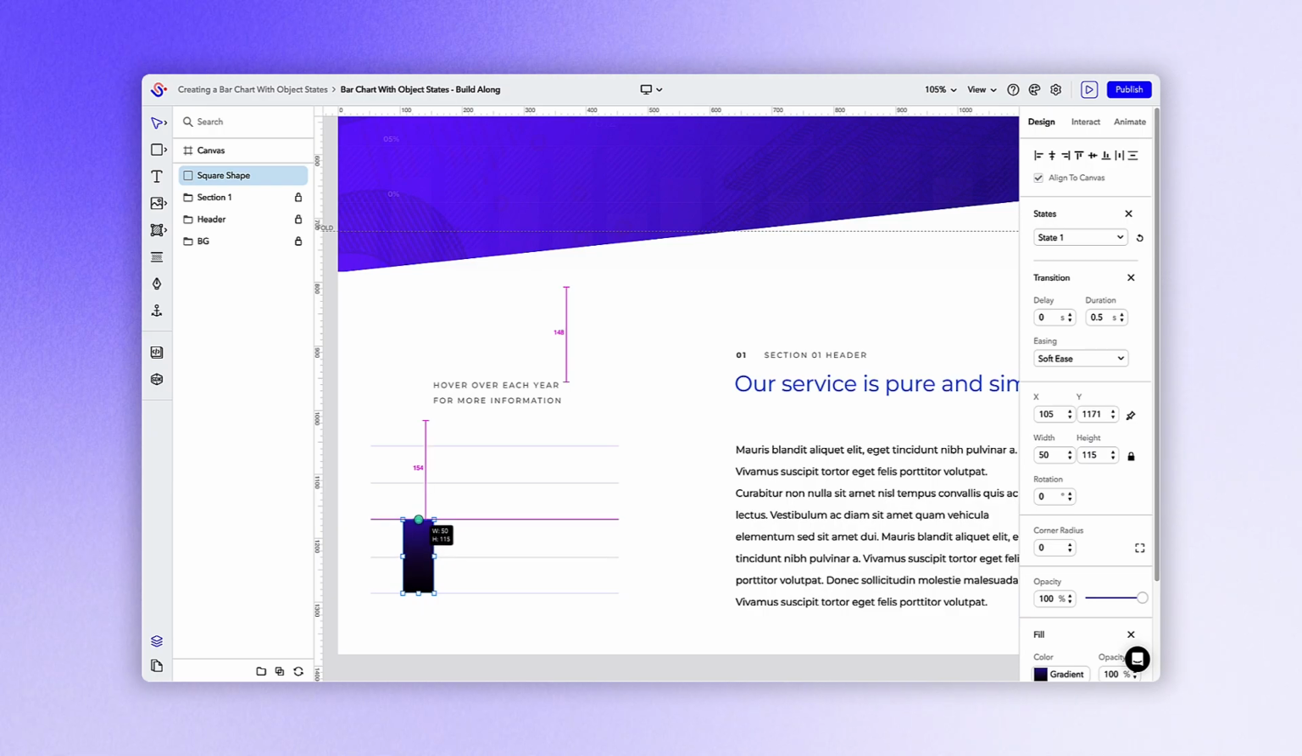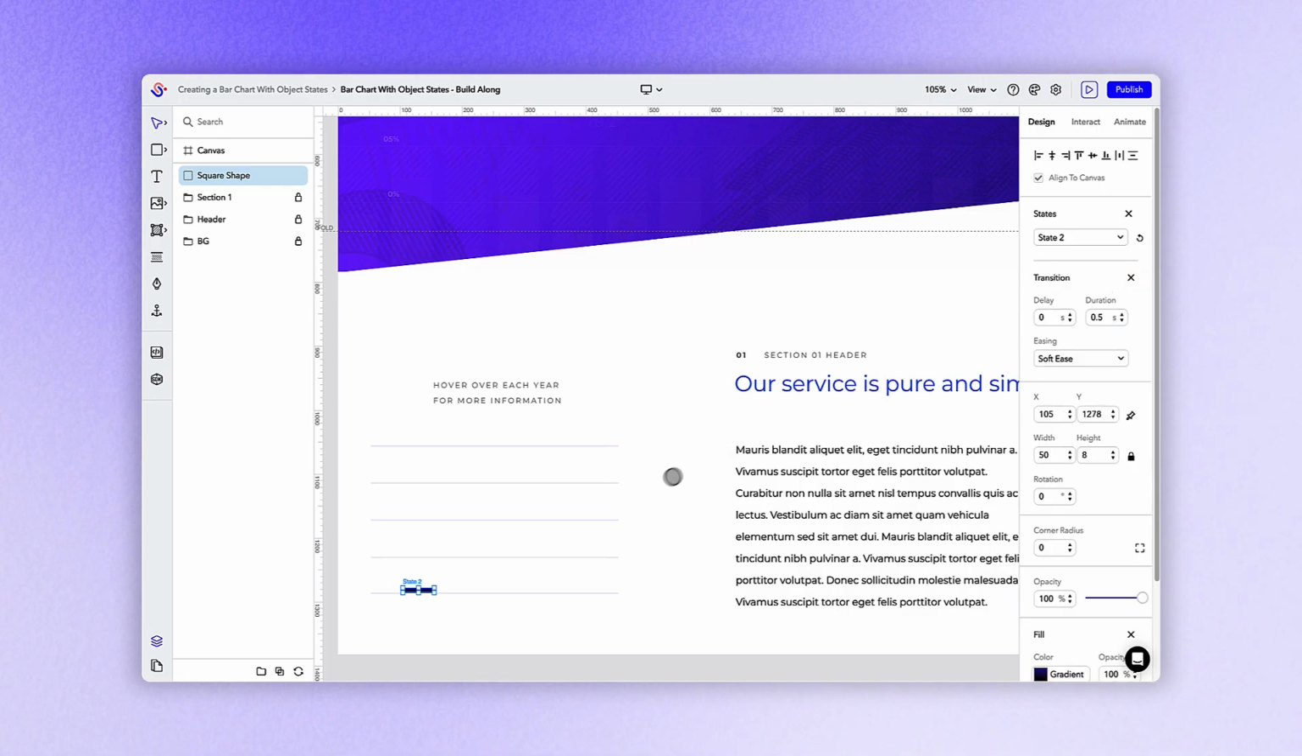for the year 2022. Now let's repeat that process for State 2. We'll resize the square shape for State 2 to represent that data for the year 2021. To create 3 more bars, copy and paste the square shape 3 times and align and distribute them equally.